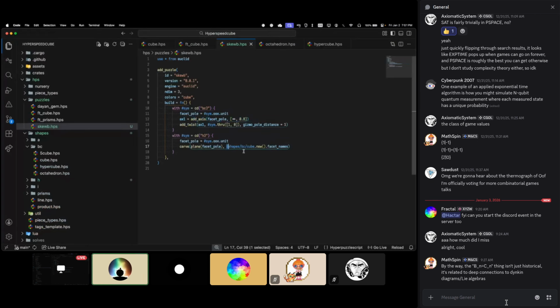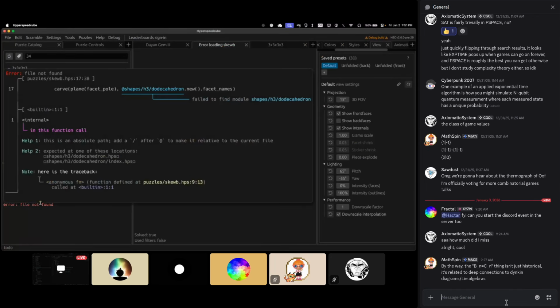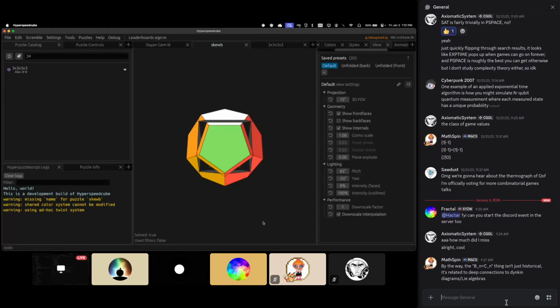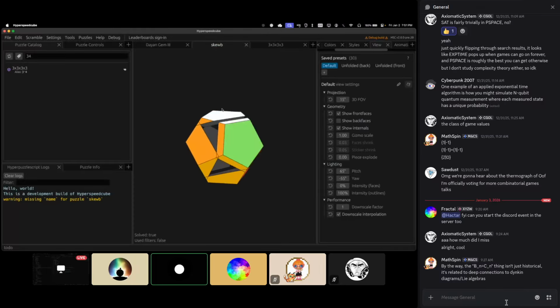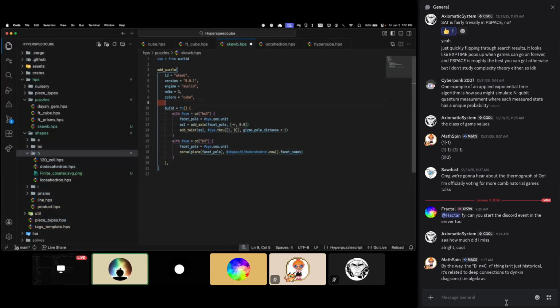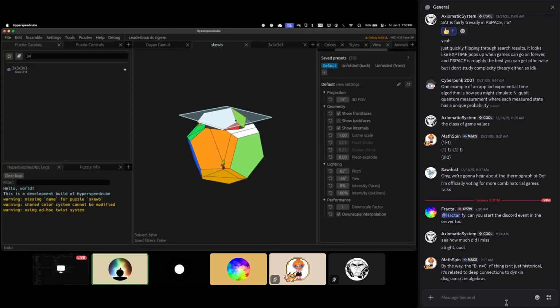Missing coset. Did I not? Oh, it's H. Here we go. Oh dear. How did this happen? So this is a cube shape modded into a dodecahedron that we're looking at now? Yes, and some of the pieces disappeared. Well, I think they're outside of the cuts, right? No, it just removed them because it thought they were internal pieces.